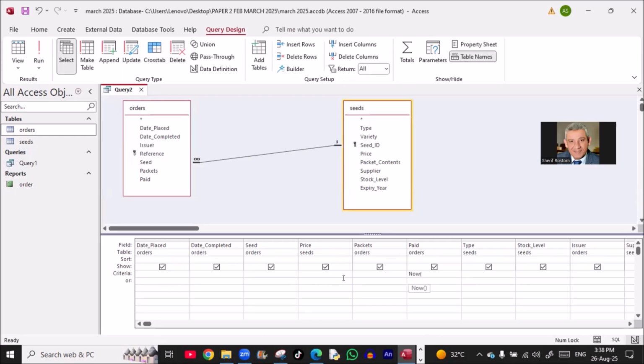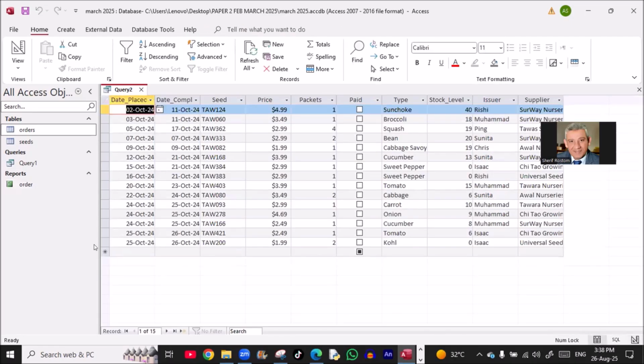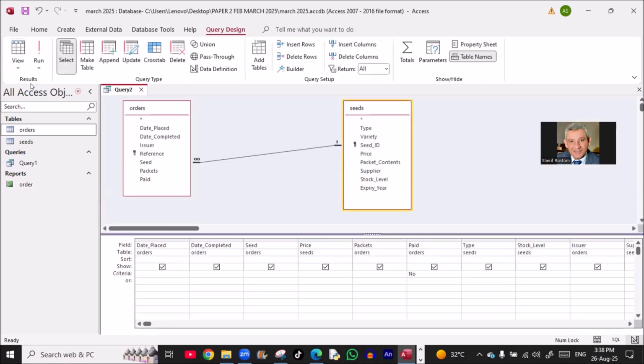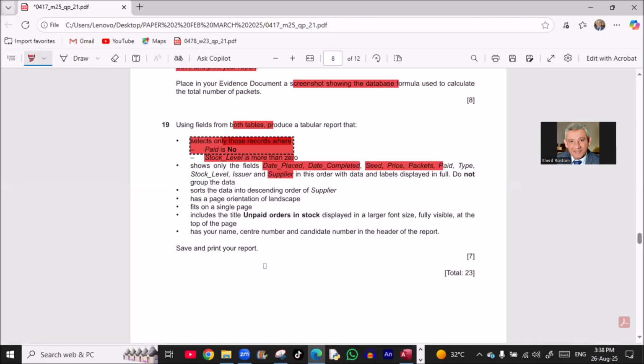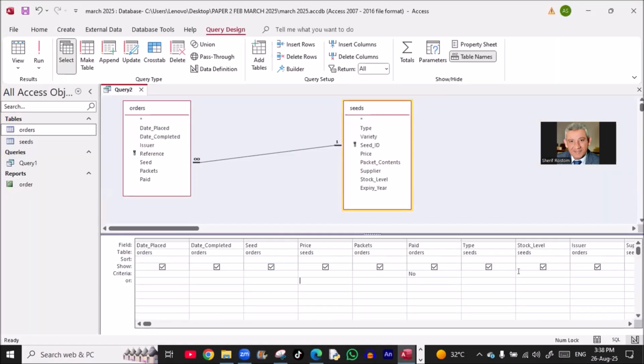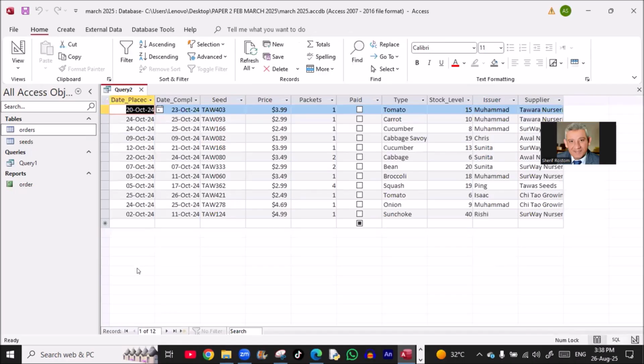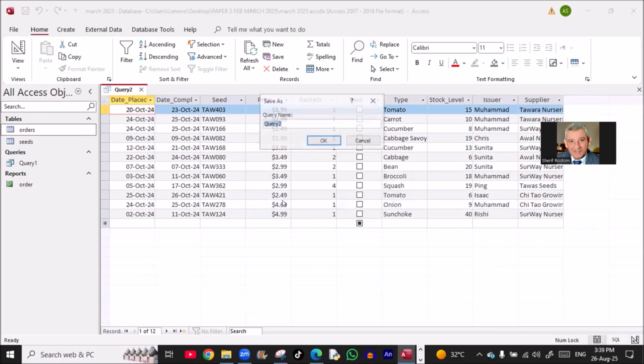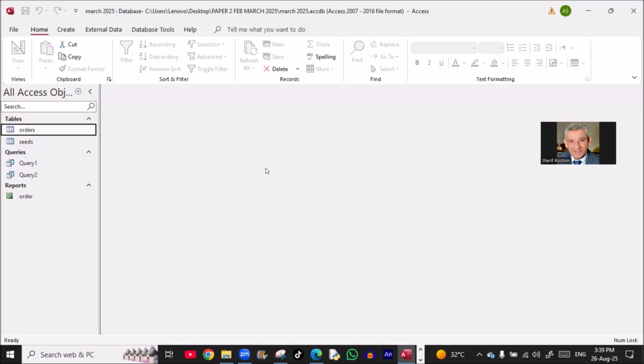And then make it as no, and now run how many records we have. Now we have 15 records. Get back to the design view and the other criteria, which has stock level more than 0. So stock level here has to be greater than 0. Let's run it again. Now we have 12 records for this report. Now we can close and save this query. We'll save it as query 2.